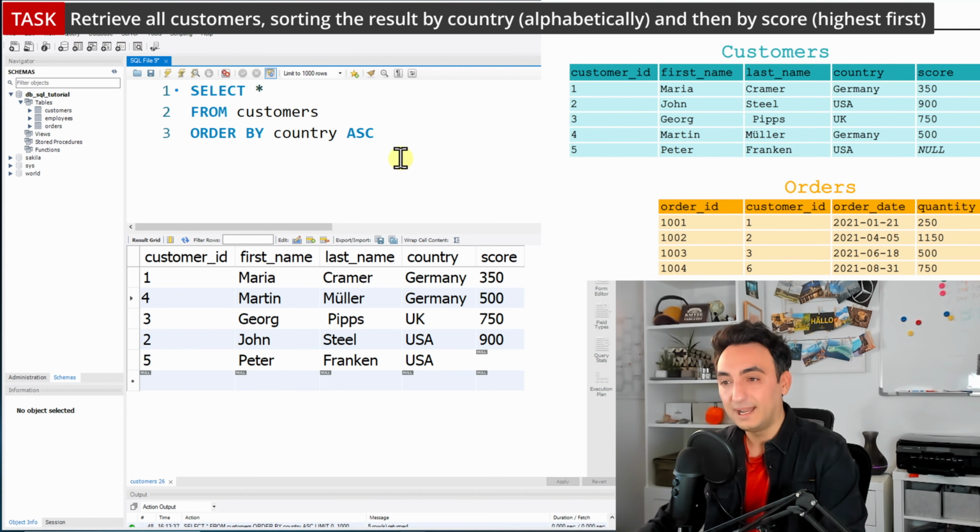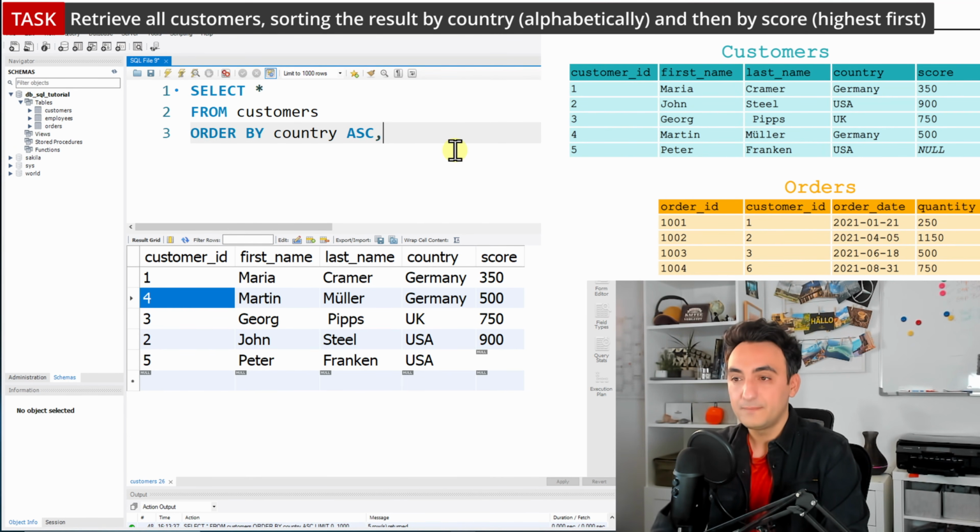In order to do that, we're gonna put a comma here, and then write down the score. Then the option here is gonna be descending, the highest first, DESC. So that means we could use two columns in the ORDER BY here, and for each column we could use a different method of sorting.